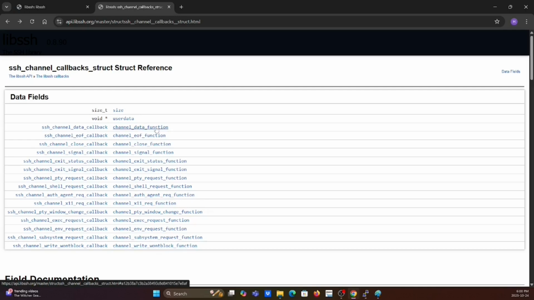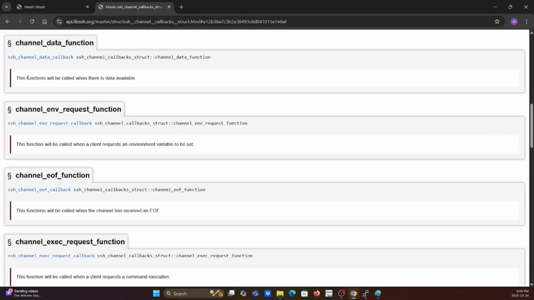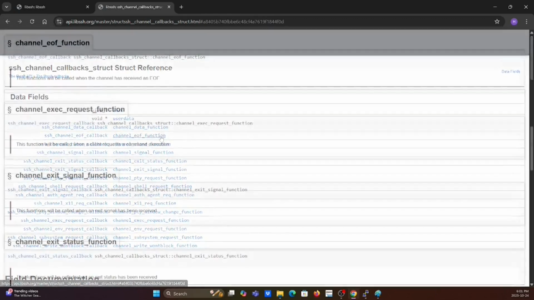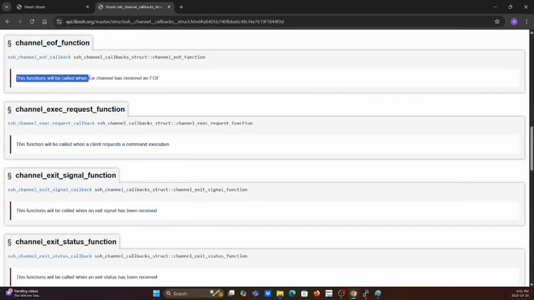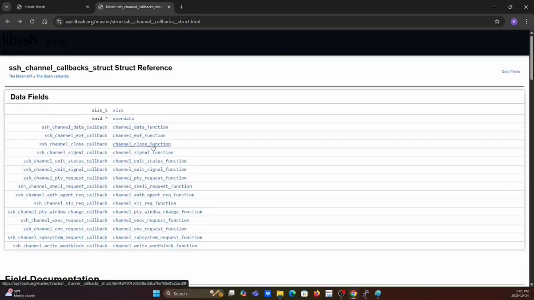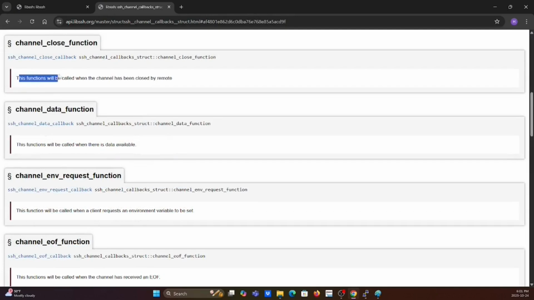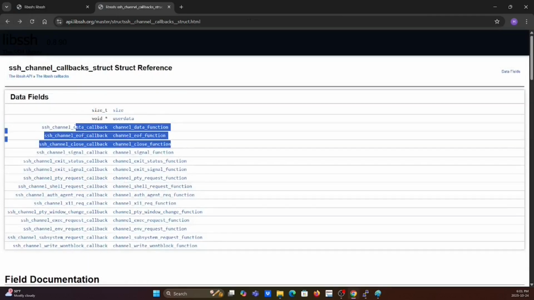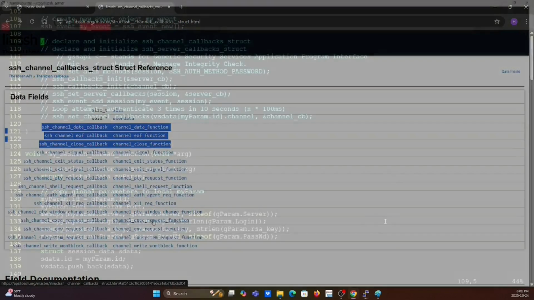Next is the channel data function. This function will be called when there's data available. This is the main function in this demo example. Next is the EOF function. This function will be called when the channel has received an EOF. Channel close function will be called when the channel has been closed by remote. In our demo, we are going to use all these three functions.